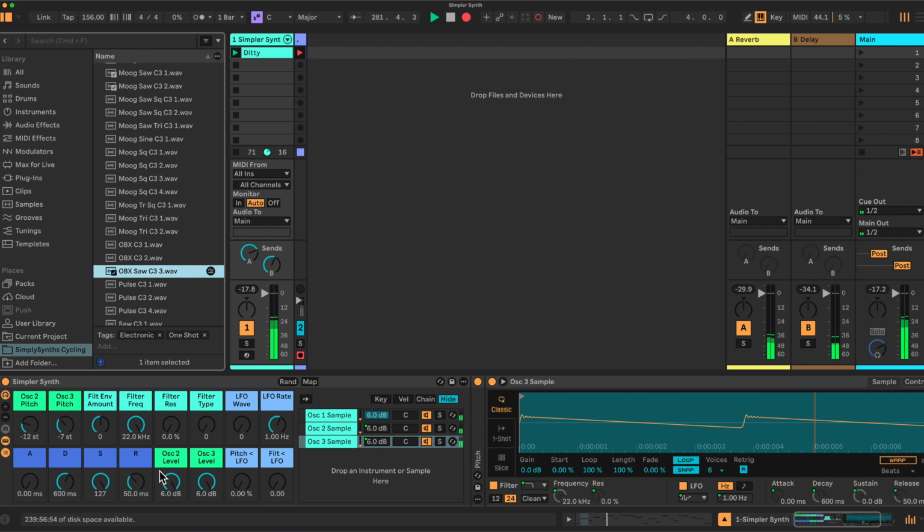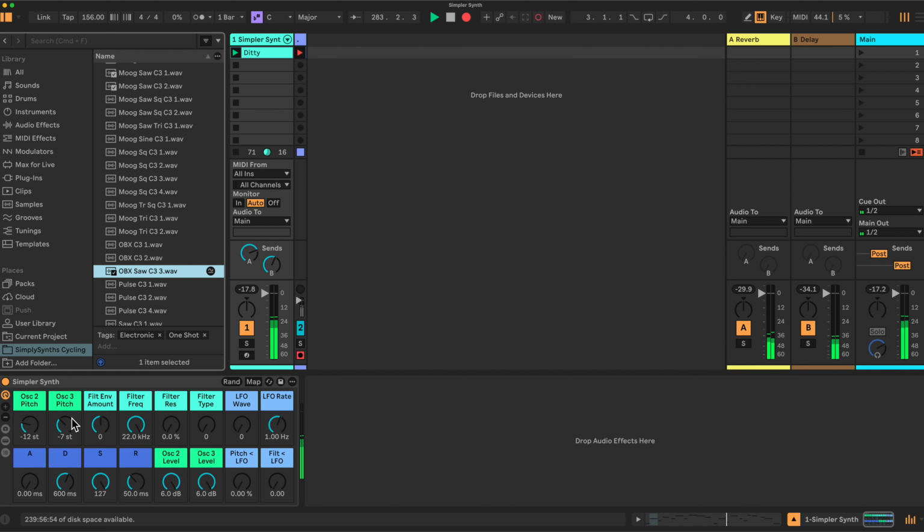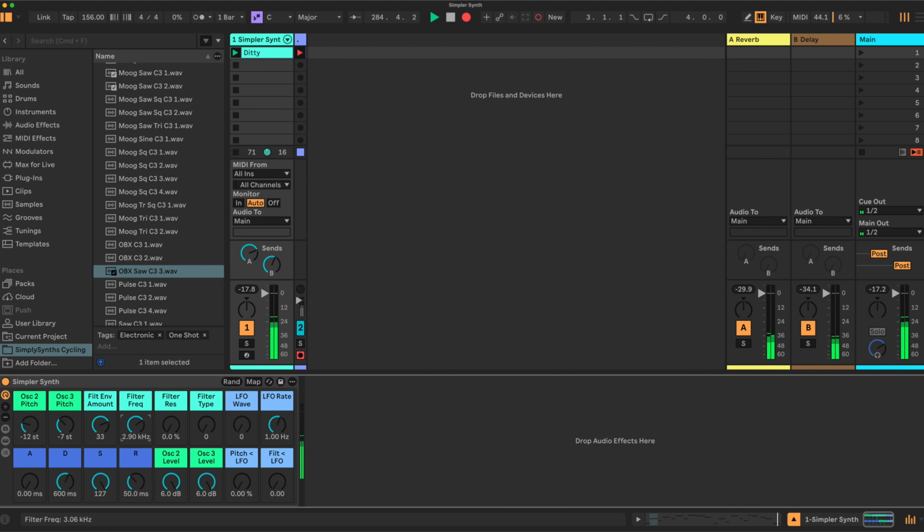Okay, this area here we don't need now. Okay, I hope that's understandable. Let's just check. Pitch we can adjust. Turn off the other oscillators if we don't want them. Everything seems to be working.